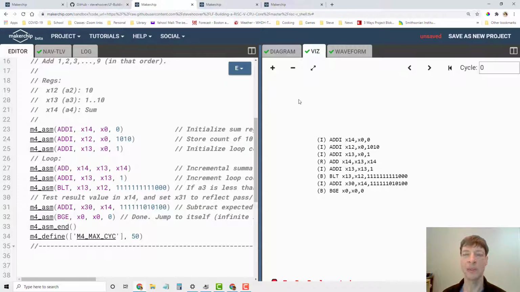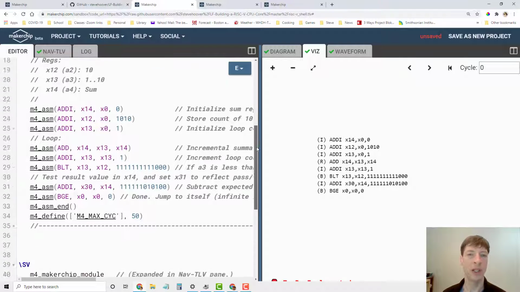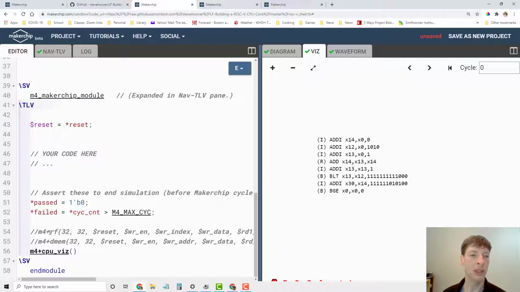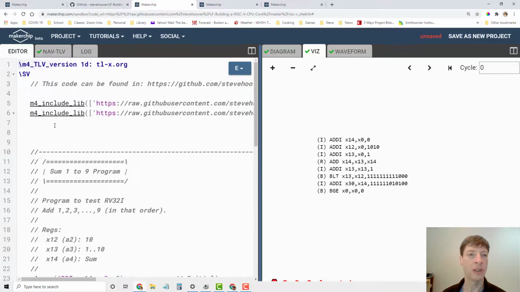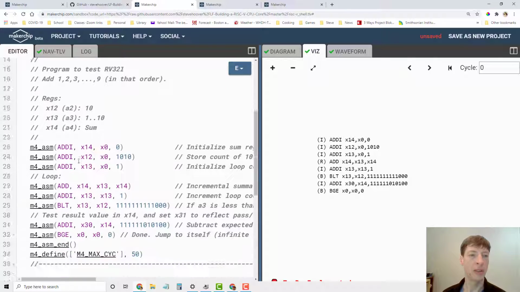It's providing you with some macros that you'll instantiate for the register file that are down here at the bottom, for the register file and the data memory. So these are macro instantiations. And this is the macro instantiation of the visualization. So these two lines up here are grabbing those definitions.